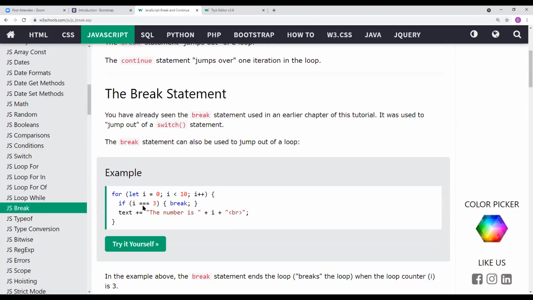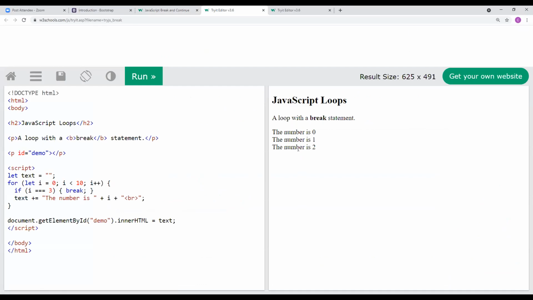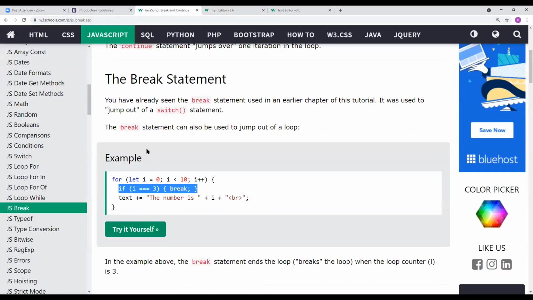When you've got break, you saw the break. We looked at that before. The break we used to get us out of that switch statement that we had when we had small, medium, or large. But break gets you out of whatever you're in. Right there, it just stops. So here we've got if i equals 3, break. In other words, this should say the number is 0, the number is 1, the number is 2. When it gets to 3, it breaks out. So you see what it says: just the number is 0, the number is 1, and the number is 2.